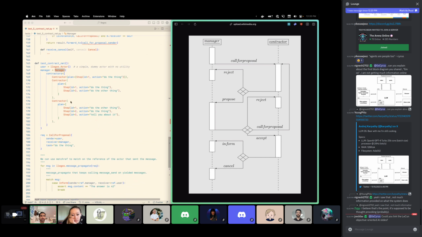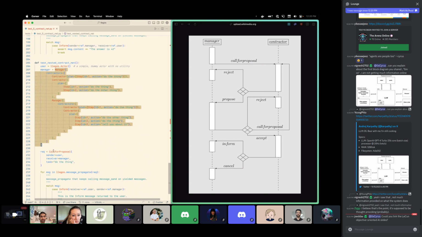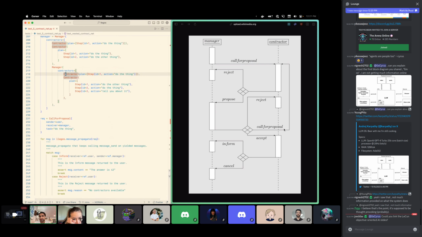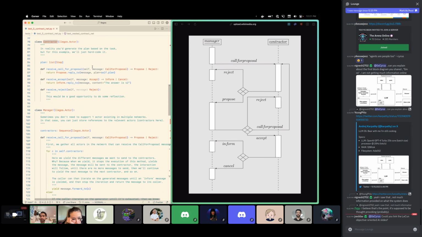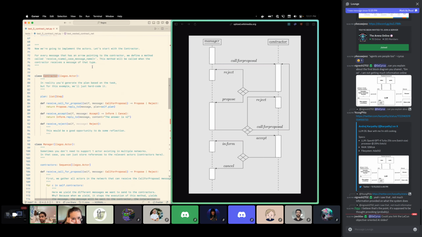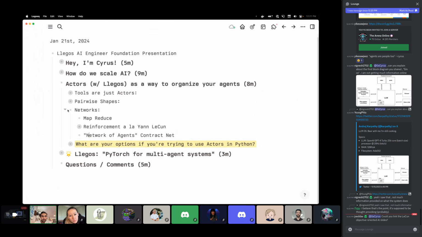And that's what lets us not only say, okay, here's a manager with a bunch of contractors, but also here's a manager with a bunch of contractors and also another manager that it can delegate to with a bunch of contractors. So if you have your chart, you can turn that into a Legos structure pretty reasonably and then put your LLM calls where you want them with your custom logic.